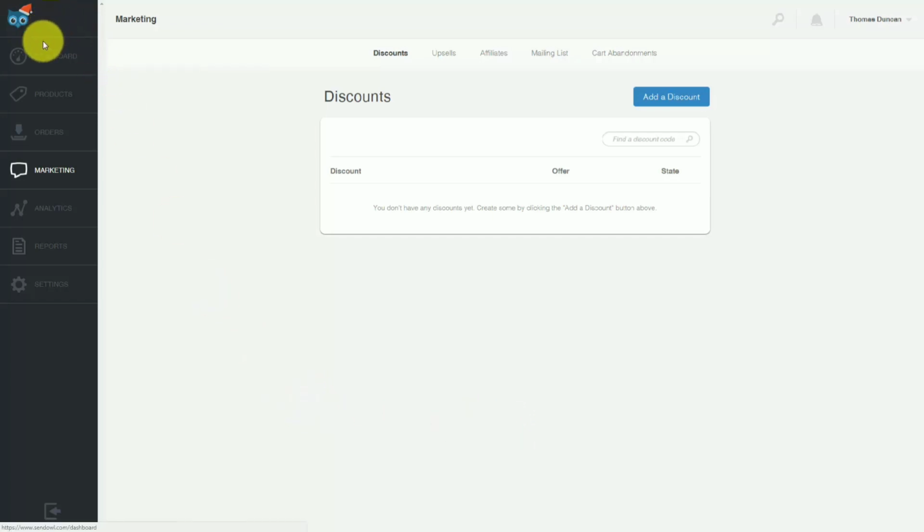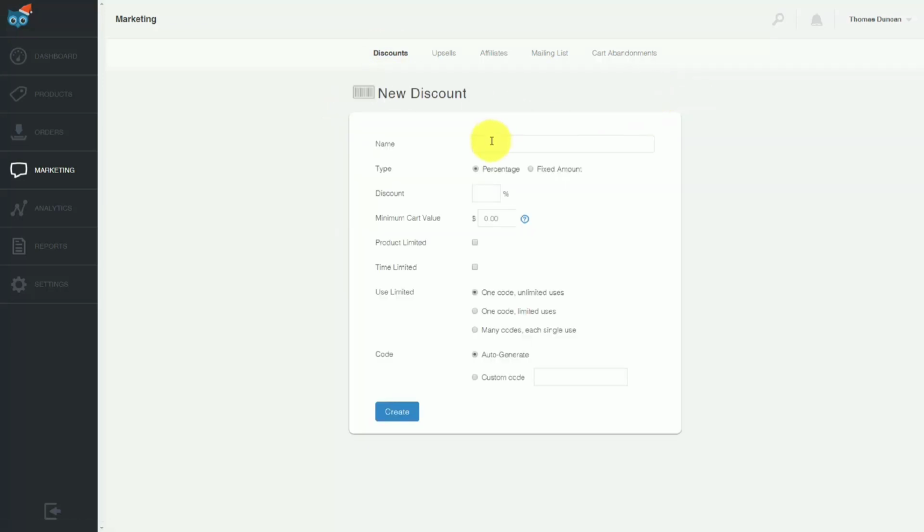In this video, we are going to add a coupon to one of our products. You are going to come inside of your dashboard, come to the left side menu and click Marketing. You're going to come to this screen and go to the Discounts tab. Now all you're going to need to do is click the Add a Discount button. Then you're going to create the discount.